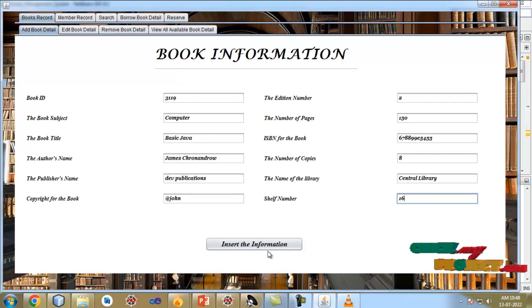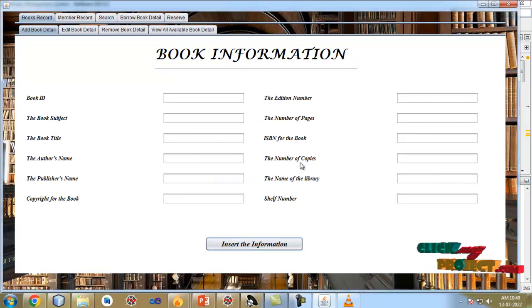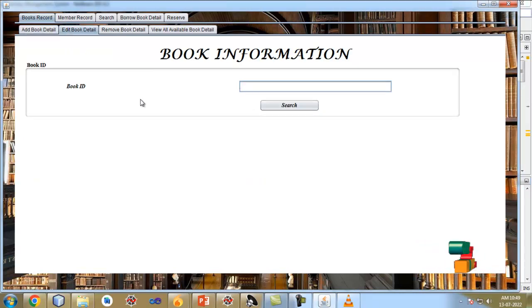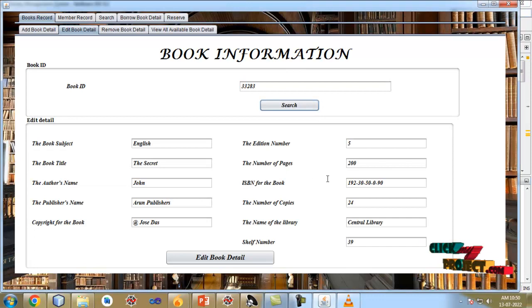This is the detail of the book, and we insert the information into the database. Book details are stored successfully. Next one is edit book detail. Here we enter the book ID and search the book detail. This is a valid book ID, and this is our search book.